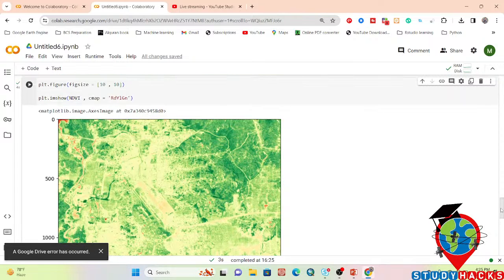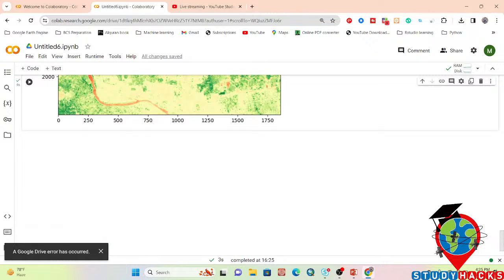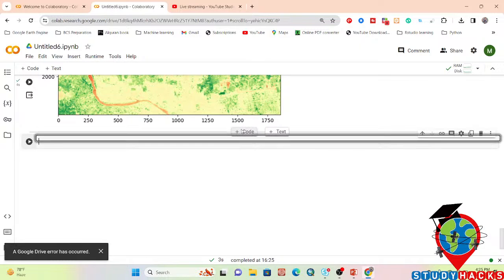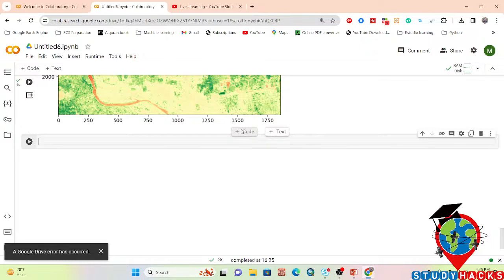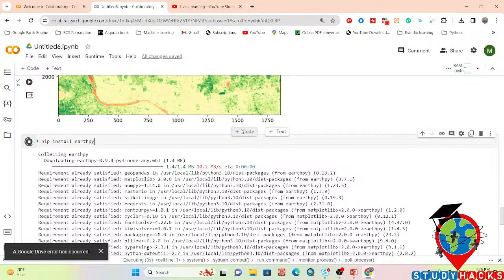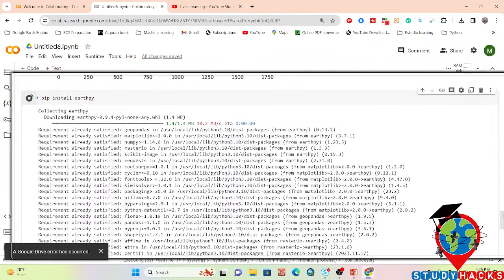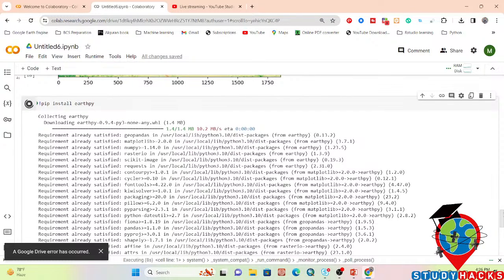Okay, if you want, you can also make a better map. For that, you can add a title, as well as different types of color. It's also possible. Suppose you simply install another library. Basically this library is called EarthPy. So I simply install EarthPy, using the same process, pip install earthpy. With this library I can make a beautiful plot. Okay, it installed EarthPy.